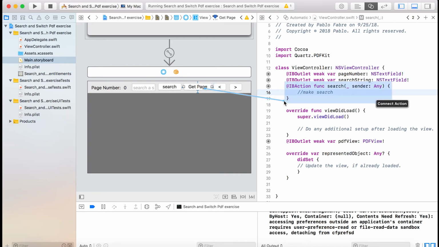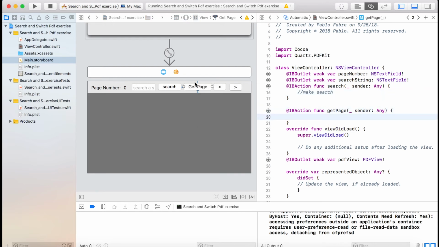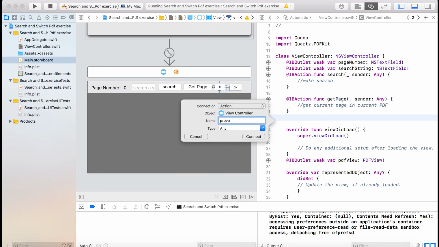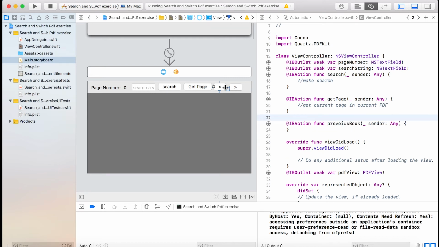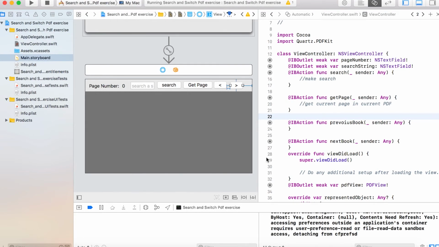Next we're gonna connect this button, make the connection. It's also gonna be an action connection, and when we click the button get page, we're gonna get the current page in the current PDF. Okay, next step, we're gonna make the connection for when we want to switch the book. So I'm gonna call it previous book, and finally for if we want to go to the next book, I'm gonna call it next book. So here we finish all the connections. Now let's write the code needed so we can perform actions for every connection.